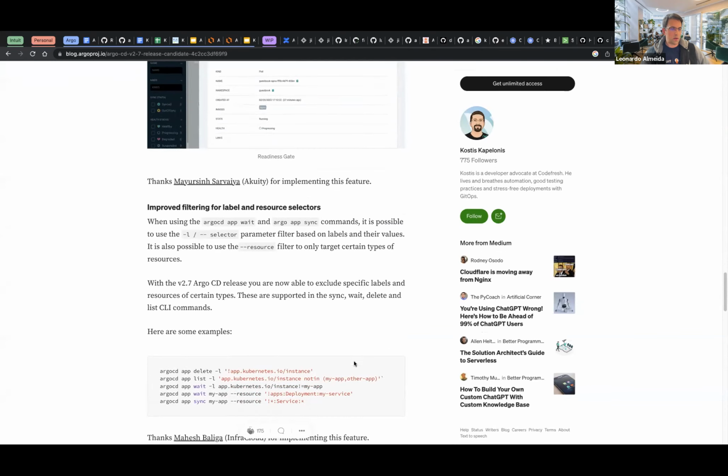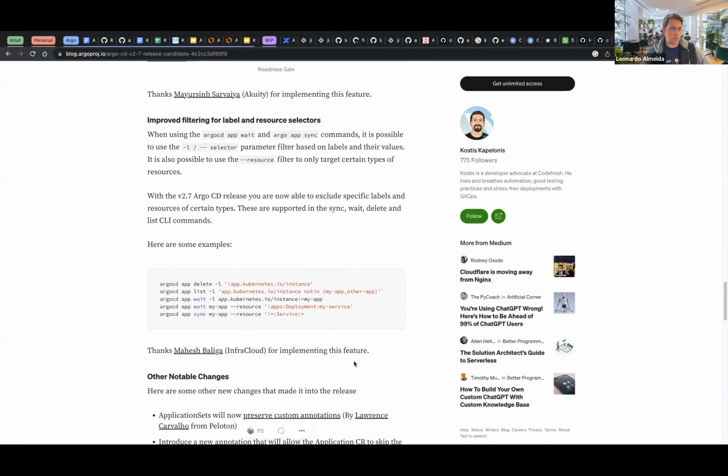All right. And one more feature that is highlighted in Kostis' blog post is the ability that users will now have to filter resources whenever they trigger the Argo CD app wait or app sync CLI commands.